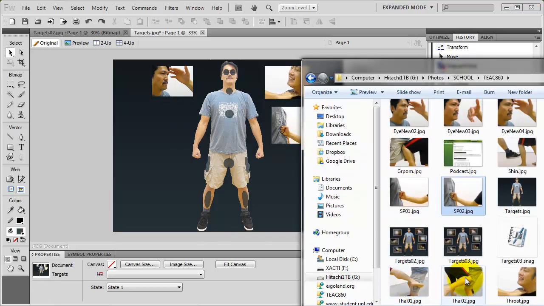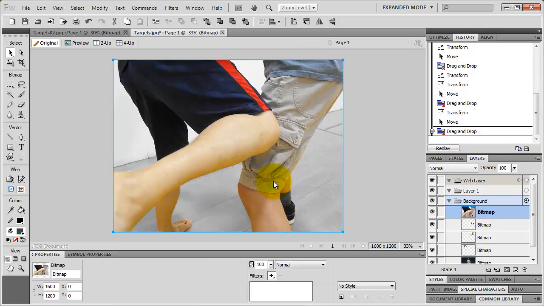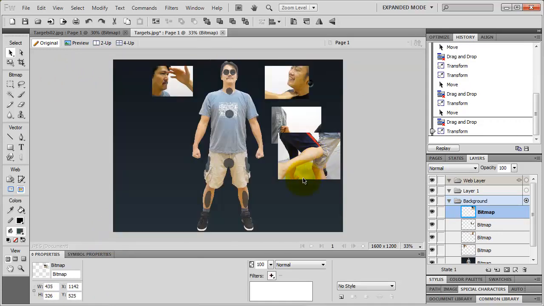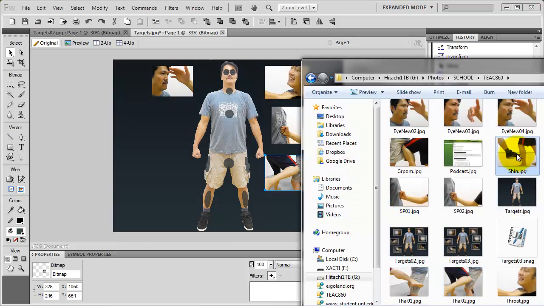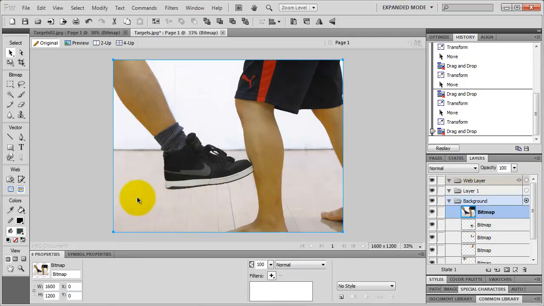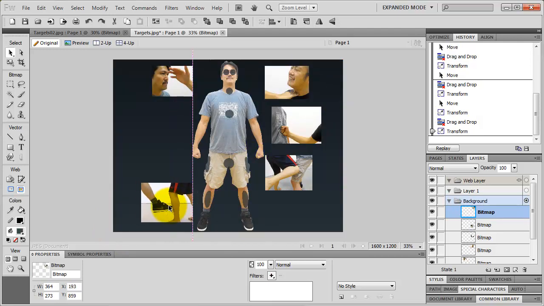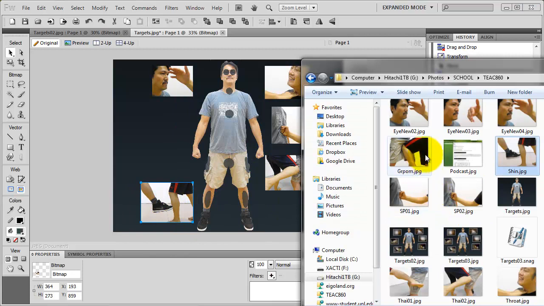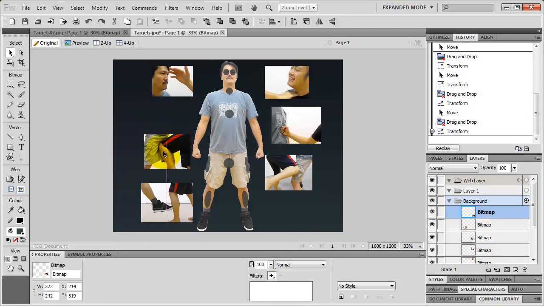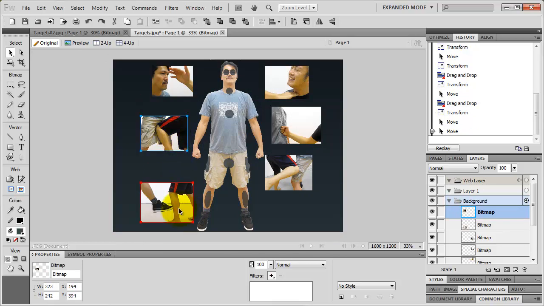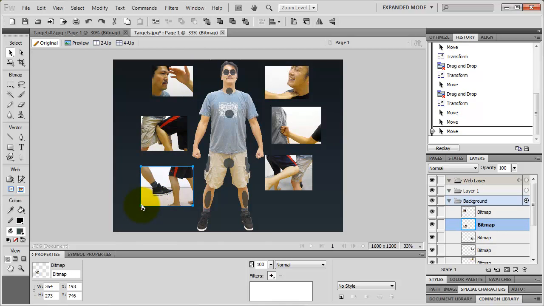I also need this, so drag and drop. So basically you keep doing the same thing, drag and drop and resize until you place all the pictures you want onto different layers. Next one, this, drag and drop, use a shift key and resize, and move it down here. And next one, this, drag and drop, press and hold the shift key and resize. And of course you can move it around, and also you can further resize.